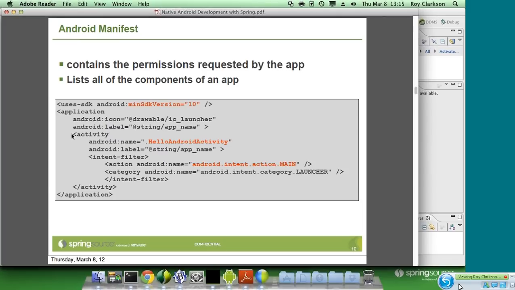And in this section here, every activity has to be defined for your application. If your activity is called and it's not in this manifest, then your Android application is going to force close and basically crash. So you need to configure and specify every activity in your Android manifest. In this case, we've got an activity named Hello Android Activity. And down here, we've also defined an intent filter. This intent filter tells Android that this activity is the main activity. So that means that when the application is started, this is going to be the main entry point into the application.